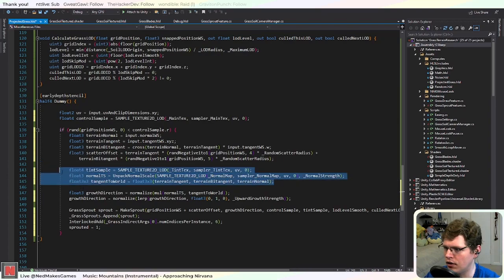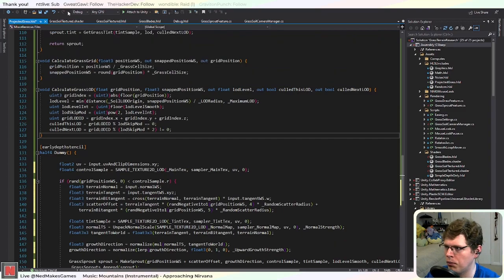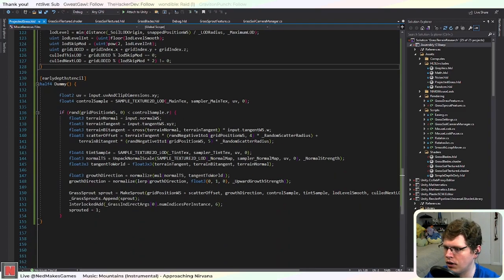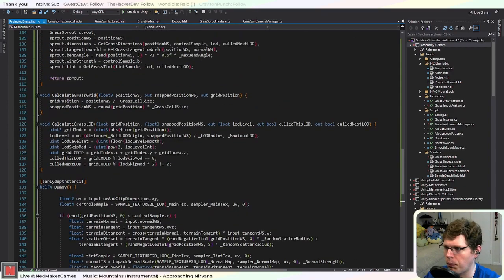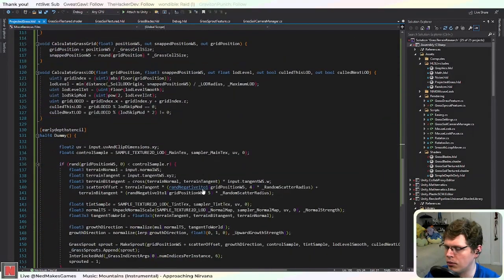Here we get the hint sample and the normal map, which won't be at all in the terrain shader, so it won't be included in this file. And then I'll probably do something to get this growth direction, because it's combining the normal with up, and then this last part to append to the buffers. Okay, but it's much cleaner this way.